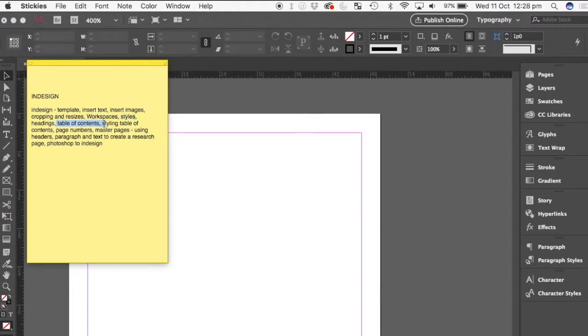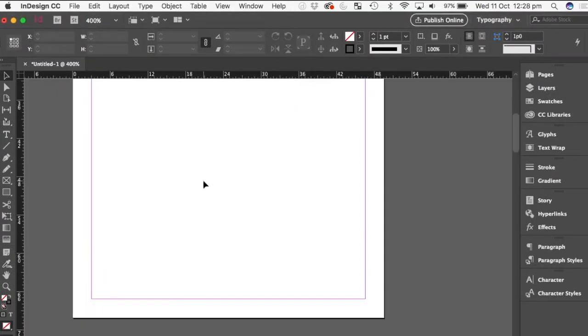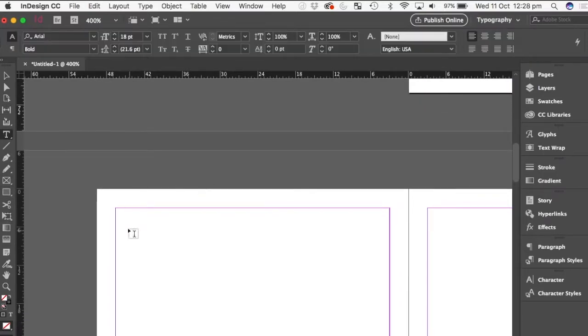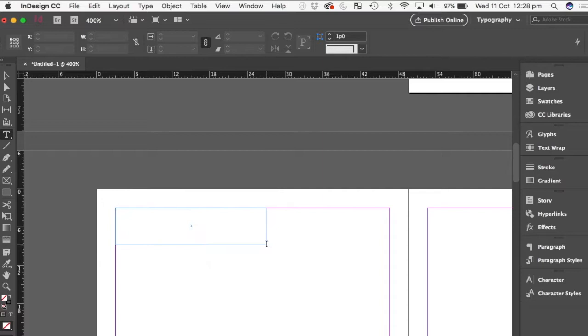Next thing, table of contents. How to create a table of contents. So first thing, I'm going to grab a text box and I'm going to create my heading. So what's our first heading, guys?